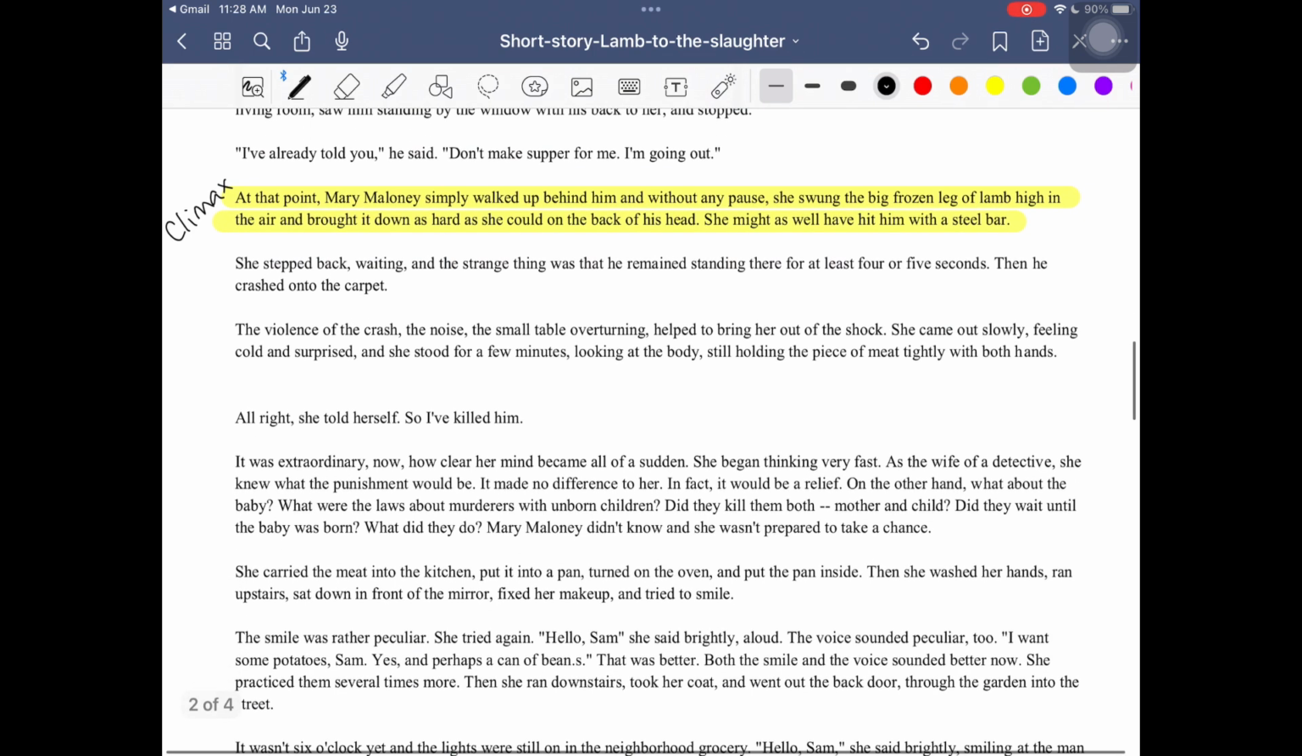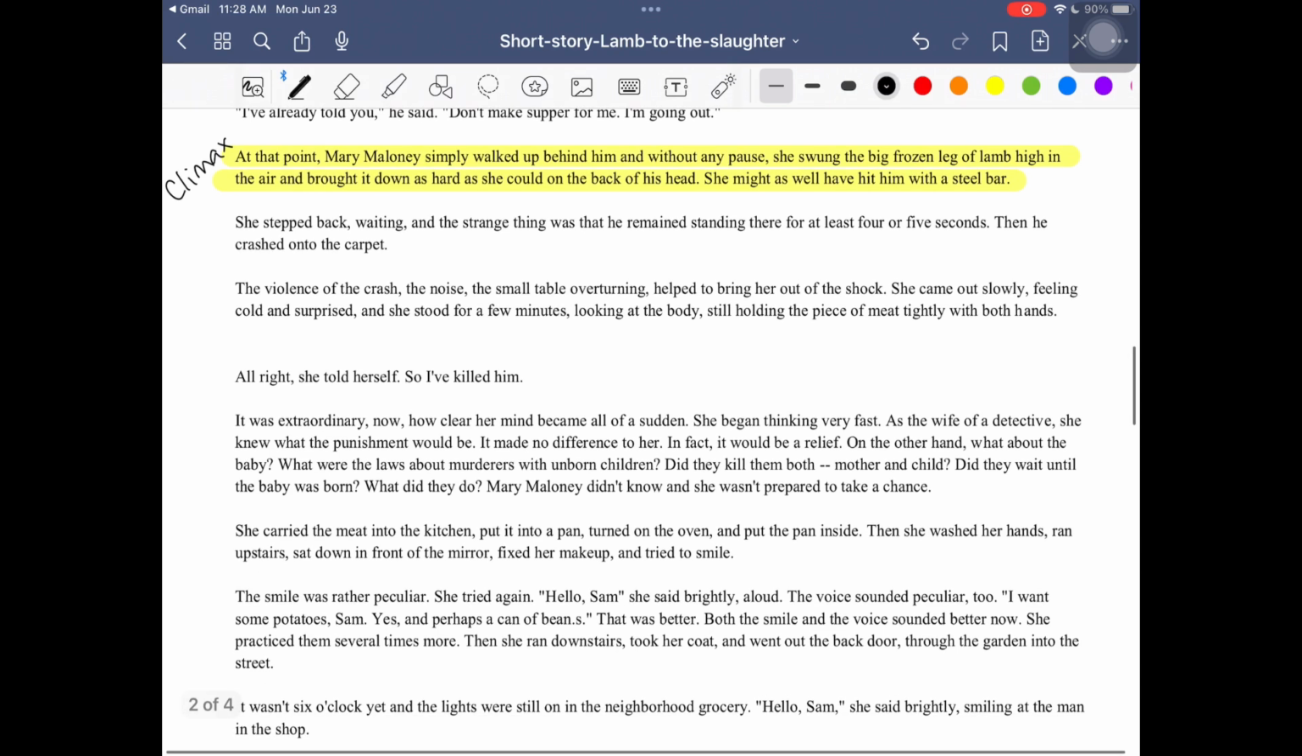She stepped back, waiting, and the strange thing was that he remained standing there for at least four or five seconds. Then he crashed onto the carpet. The violence of the crash, the noise, the small table overturning helped to bring her out of the shock. She came out slowly, feeling cold and surprised, and she stood for a few minutes looking at the body, still holding the piece of meat tightly with both hands.